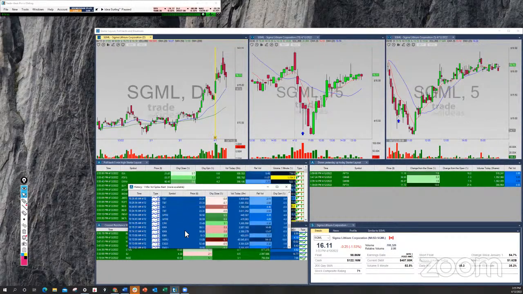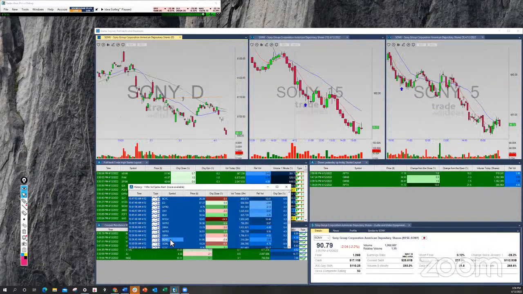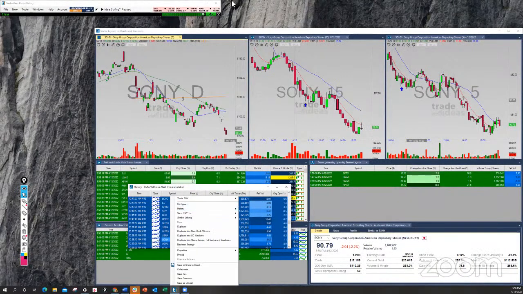I don't know if that alerted earlier or not. SMGL. Nope, not seeing it there earlier. Sony. So a lot of the same, just really following the indexes. So how do we get away from the indexes here?